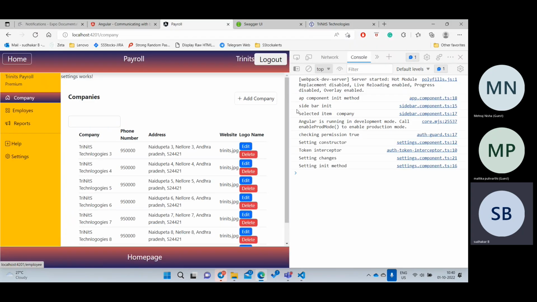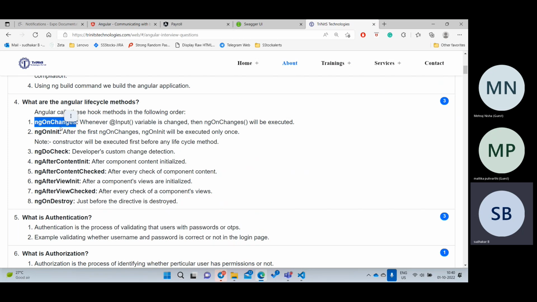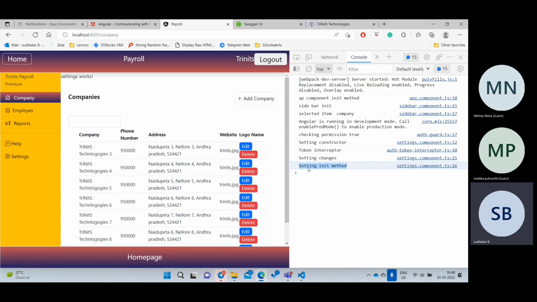Okay, now I got a company. So first see sidebar, that is okay, and see which method is executing. Settings constructor. After constructor, which method is it executing? ngOnChanges. After the settings, which is executing is the init method. Now tell me which lifecycle method starts first, init method or onChanges? Constructor is a JavaScript concept, that is not a lifecycle method. Okay, tell me which is the starting method: ngOnChanges. After that, what is the next method? ngOnInit. But how many times is the onInit method executing? Only once. But onChanges also only once, right?